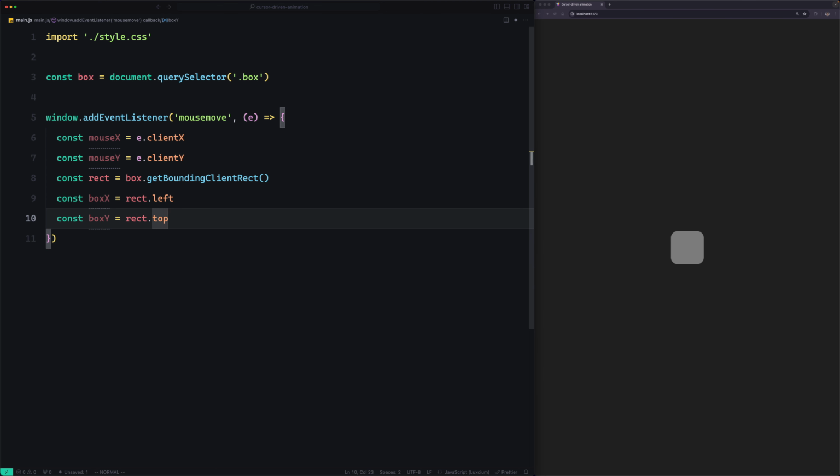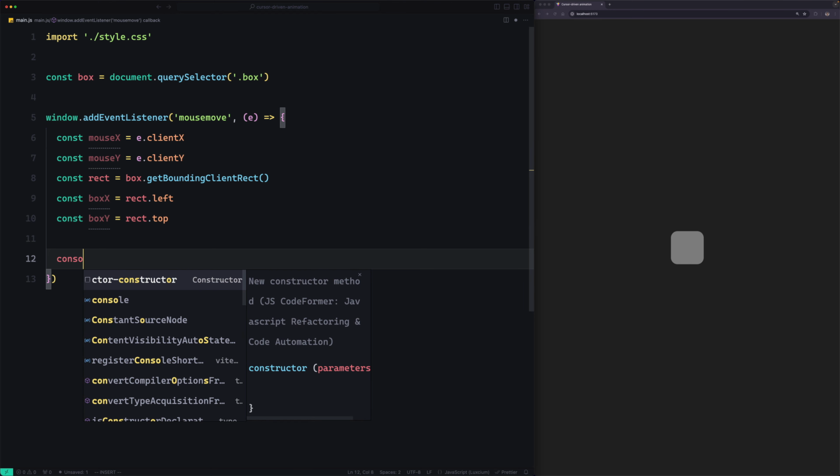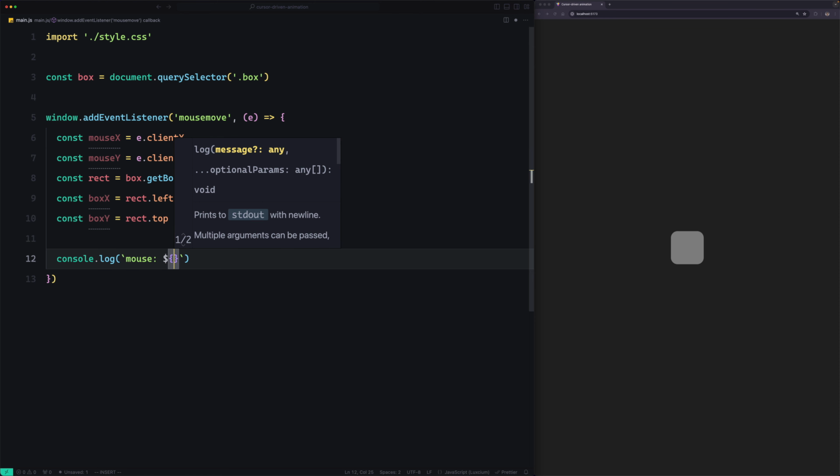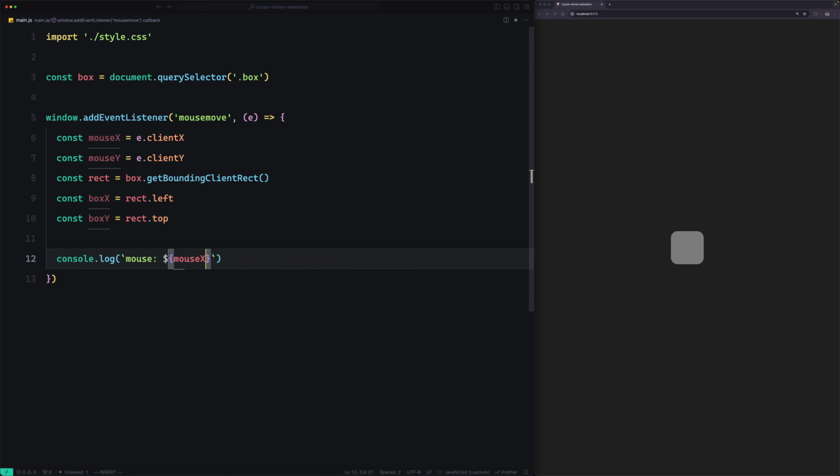Now let's log these values to see if we're getting everything correct. So let's console.log the mouse. For the mouse, we're going to say mouse, and it's going to be mouseX and mouseY. And the same thing for the box. Let's say box, and boxX and boxY.